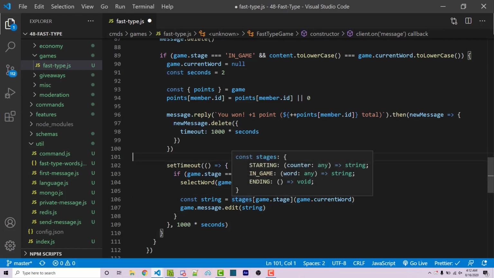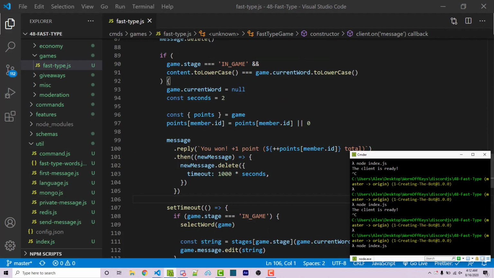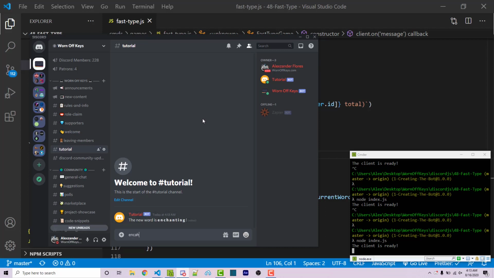And so now 2 seconds later, because of this seconds variable here, it'll now generate a new word if this game is still running. So we can go ahead and save this, and we can run our bot with node index.js. Going back into Discord, I can run an !fasttype. It'll say preparing game. So it'll then say the new word is enchanting.